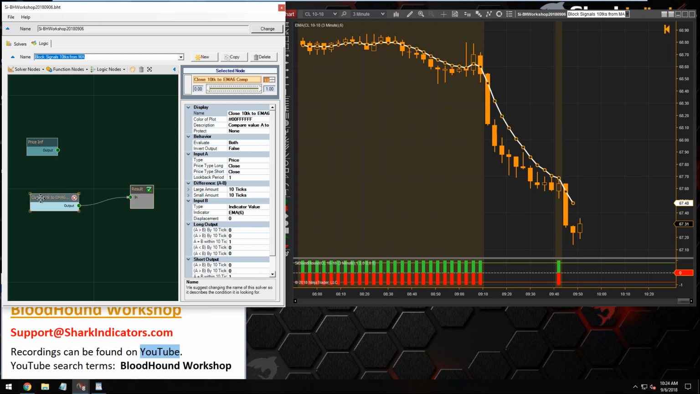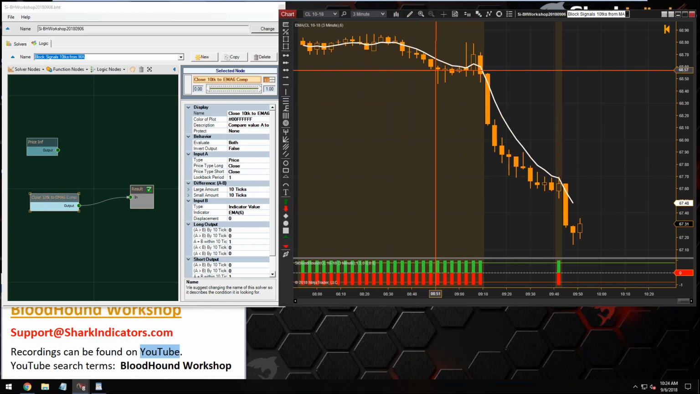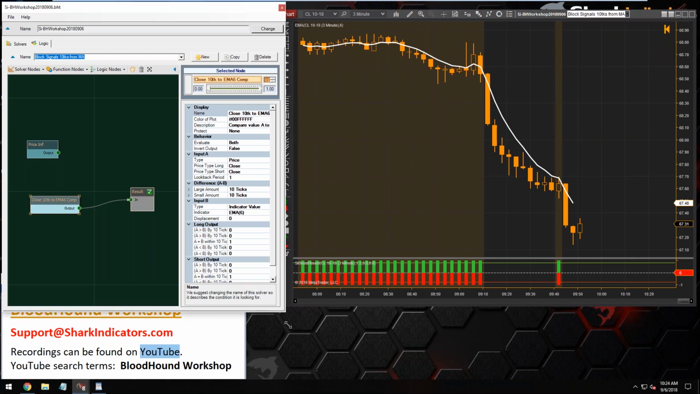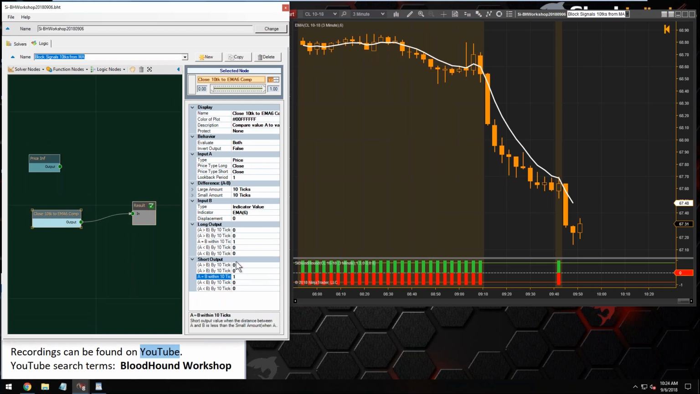Okay, so basically, you set up a solver that'll tell you when the price is within a certain range of the moving average. Again, the key to getting this working is we're using the A equals B within 10 ticks. We're using this output here. Using the A equals B output is what gets this to work. All the other outputs are set to 0 except for the A equals B.